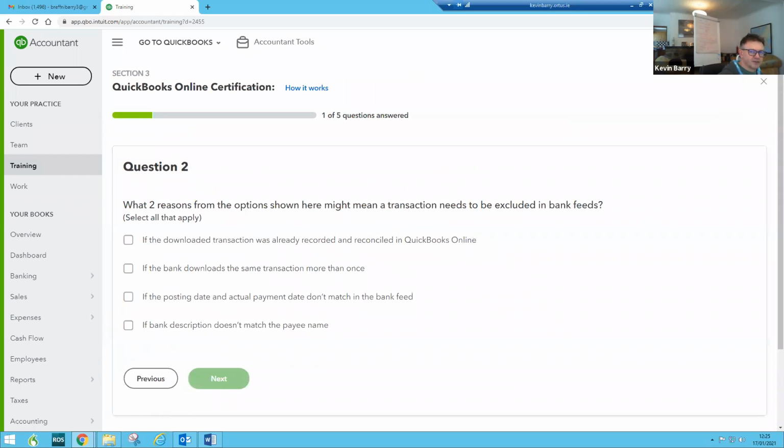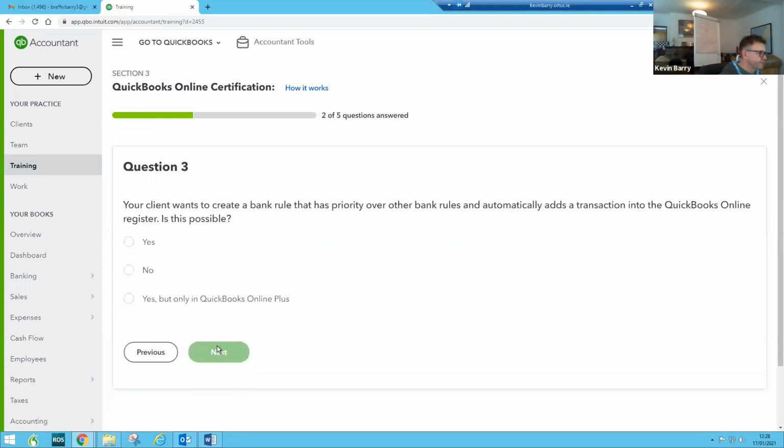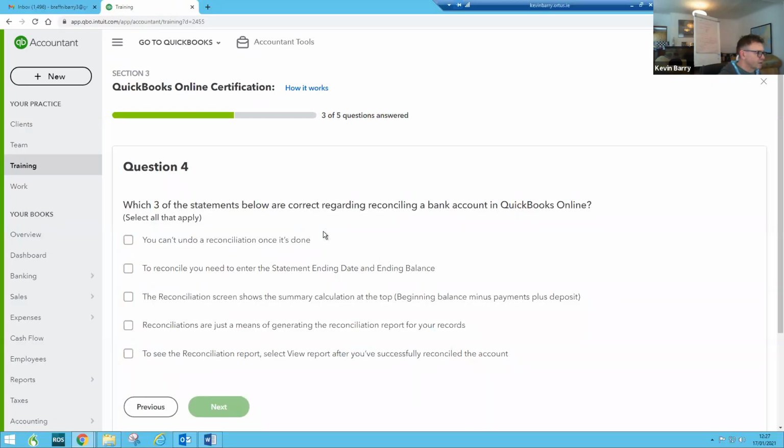Why would a transaction be excluded from the bank? Yeah, if it's already come down and you've reconciled it, do that one. The second reason, not sure about that one, but that's probably the answer. Okay, so 3 is after you're right. Well, certainly you can undo a reconciliation. I did it quite recently for a client.